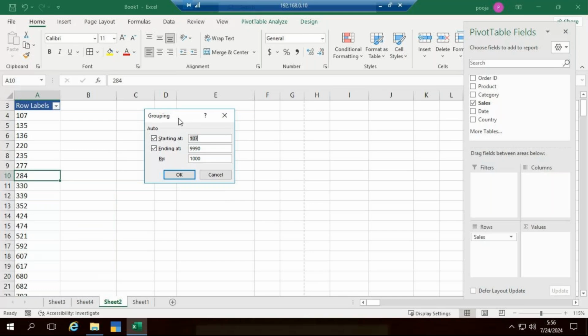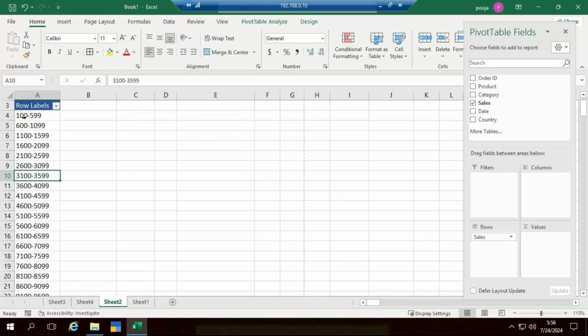Got it, ma'am. Fine. So starting I'll take it as a 100. Ending, I'll make it as a 10,000. You can see here, "by" is nothing but 1000. The difference is if you want to make it 1000, 2000 or 500. For example, instead of a 1000, I'll make it as a 500. So it will set a range 100 to 500, 500 to 1000, like that. Click on the OK button. You can see here 100, 500, like this.